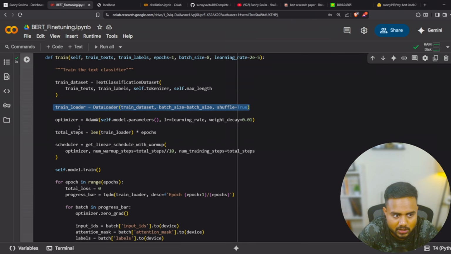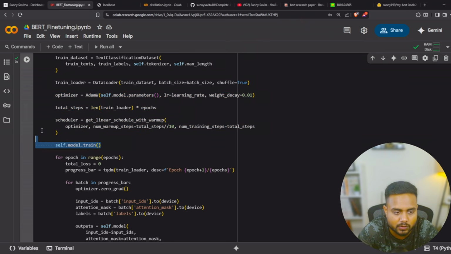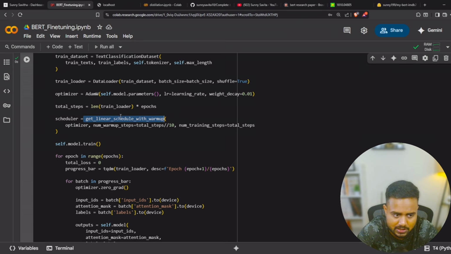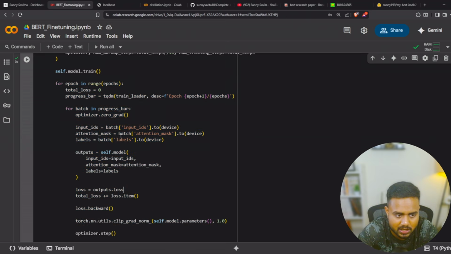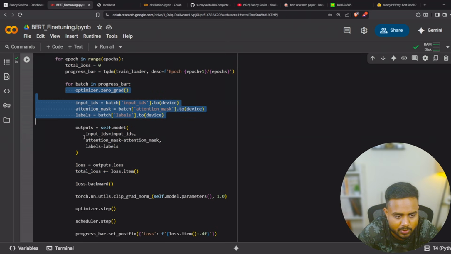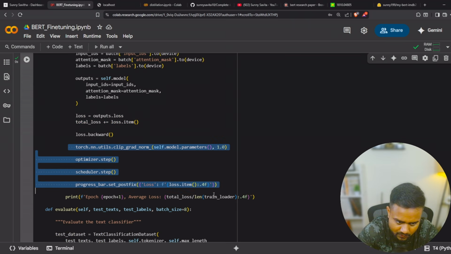I load the data. Now here is my optimizer, guys. This get linear schedule with warm up is for setting the learning rate automatically using this particular function. This is one inbuilt method inside HuggingFace. Then I set the model to train mode, and here my model training starts. In model training, guys, first we pass the data, then we calculate a loss, and then here is my optimizer which is working.